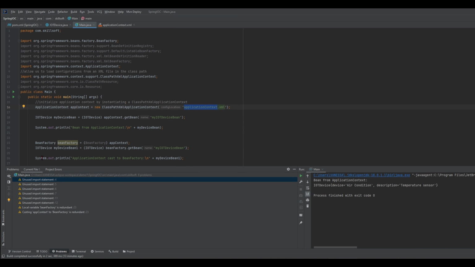Now we have our IoT device. It's called myBean1 or myDeviceBean1. This is just basically what we have up here. The only difference is that instead of getting our application context, we're using our bean factory. That's literally the only difference. Now we can see that we are just going to print this out here the same way. I changed it to myDeviceBean1 so we don't get some kind of name conflict between this one right here. So we're going to have both of these printing out. Again, it's basically the same thing.